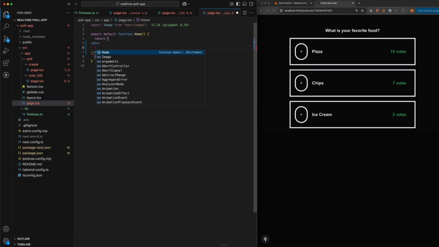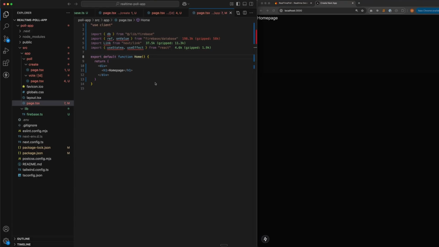And what else do we need? We need a couple of things. The first, we need to be able to go to the create link page, but let's just start off with the home page here, just to have it rendered. So we have a home page running.